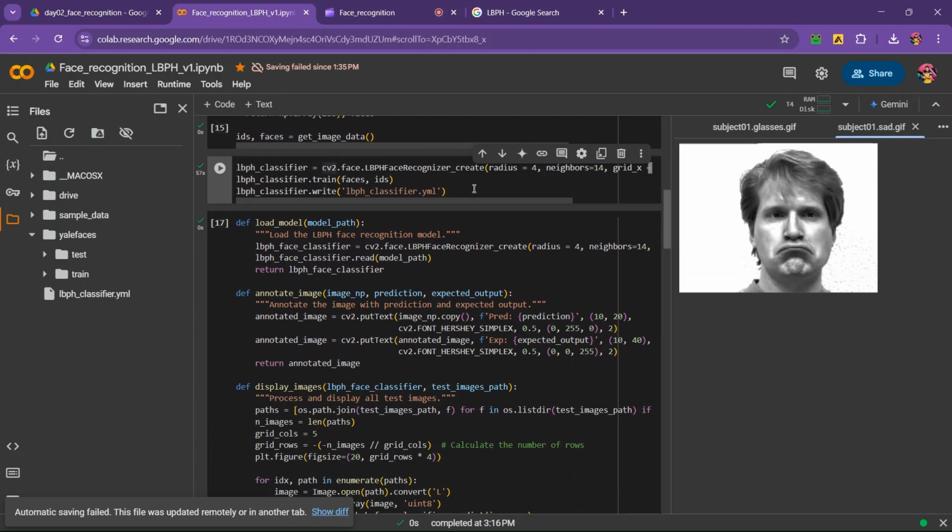Then I have trained and saved the model by using this LBPH classifier, local binary pattern histogram. And we got the classifier here as a YML file.